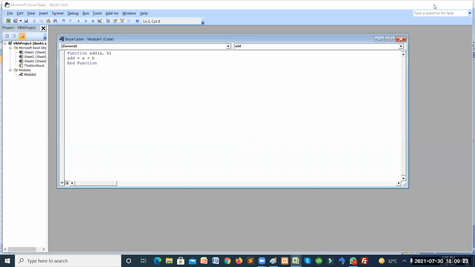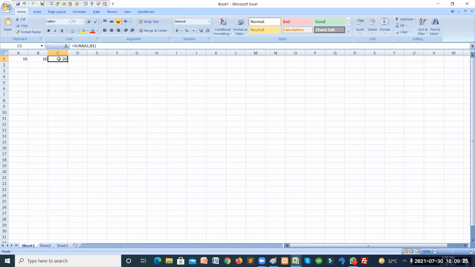Now, if I go here and I call my own function, equal to Add, you see this Add? This is the Add, right? And I use this cell, comma, this cell, and enter. You see this 20? So this is my own function. This is development, right? My own function. We can even create classes, we can make objects.